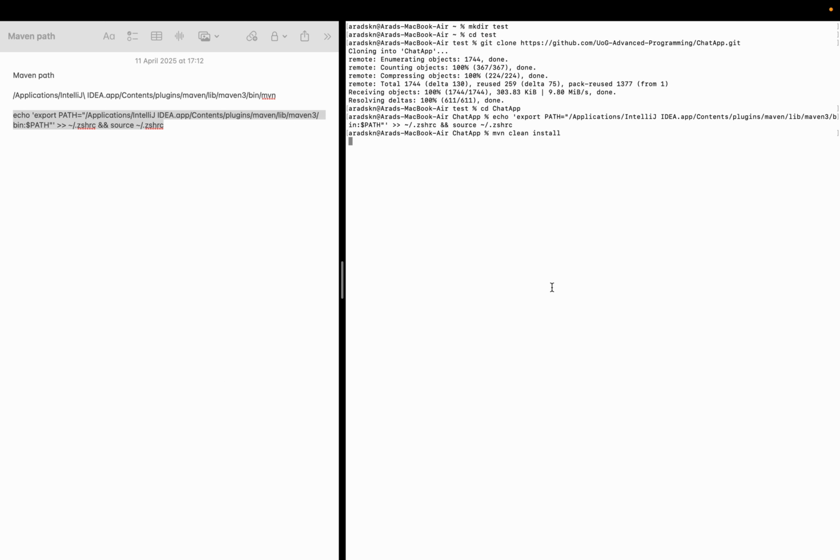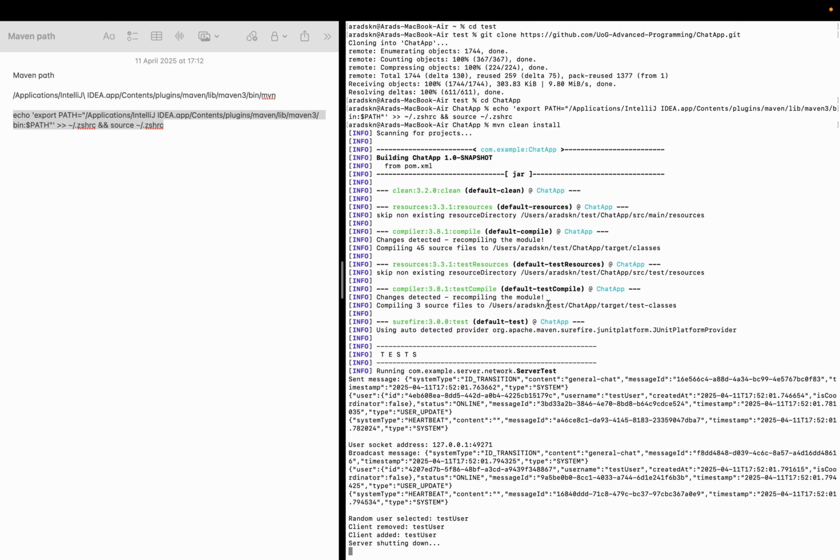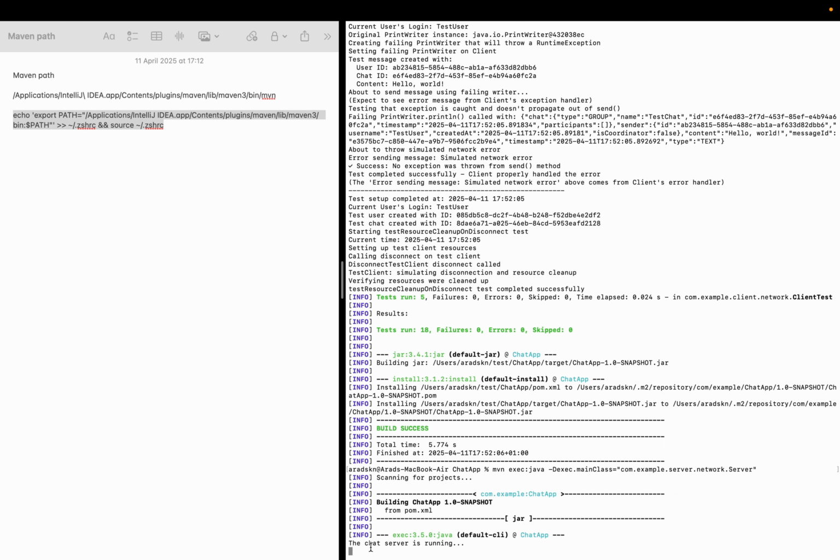So Maven clean install. Okay, looks like it's done. And we basically run the server now. So you run the server and it says the chat server is running.